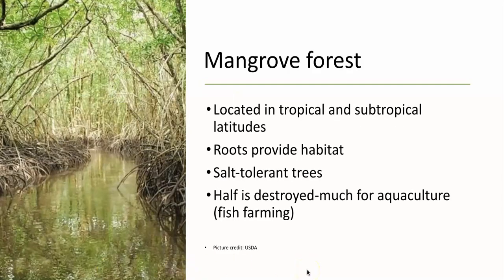A mangrove forest is located in tropical and subtropical latitudes. When I have been to Louisiana in the bayou, I have seen mangroves because it's a subtropical latitude. The roots provide really important habitat for species. The trees have to be salt tolerant because this has brackish water. It has salty and fresh water mixed.